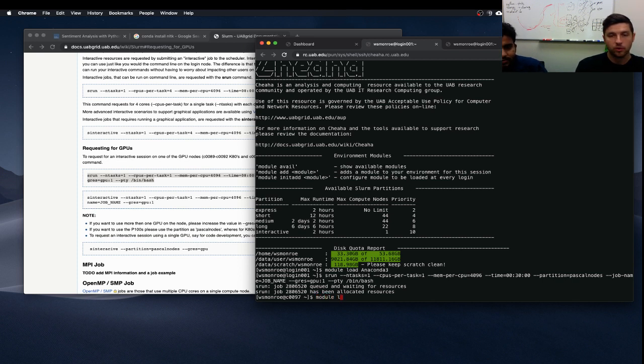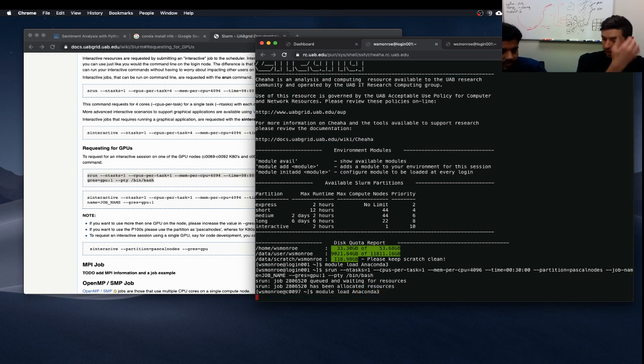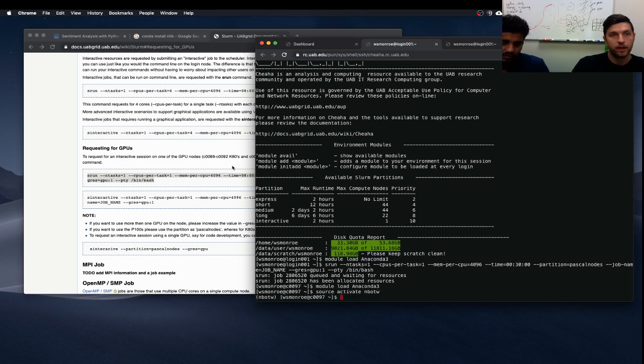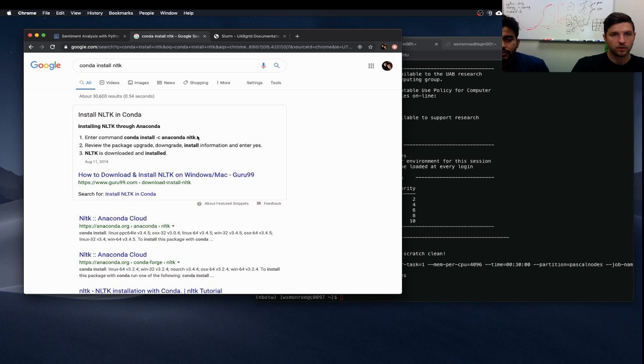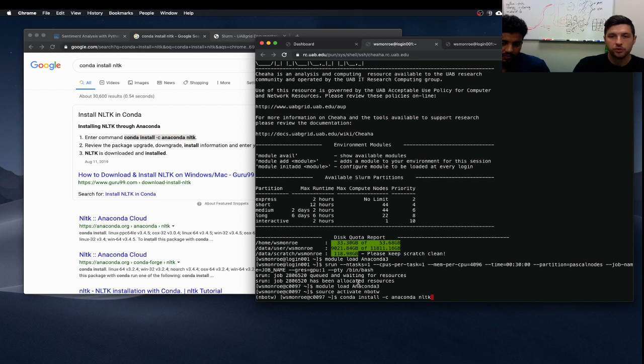So now we will reload our module Anaconda. So module load Anaconda 3. And then after that, we're going to activate our environment. So source activate NBOTW, which is what we named that environment we created earlier in the year. And now we're going to come here and copy this Anaconda command. What this is doing is using conda. This is saying, okay, Anaconda program, I want you to install NLTK, and this -c says from which channel it's going to install it.